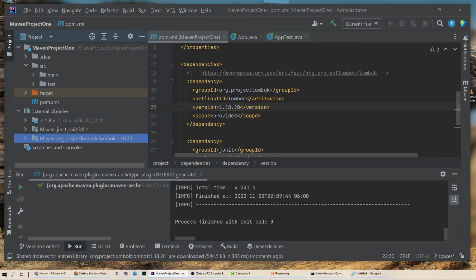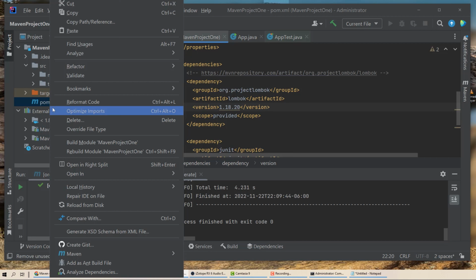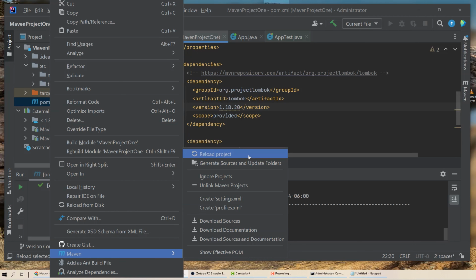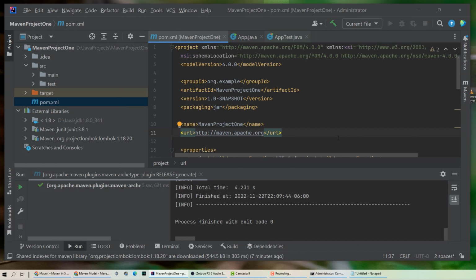Now, as you're using Maven with IntelliJ or Eclipse, you want to get used to working with this POM file. You want to know about those little tricks right there where you go down to Maven and reload project. Sometimes you have to do that. All right, so that's one way to build it using IntelliJ. Now, I can also build my Maven project using the command line. How would I do that?